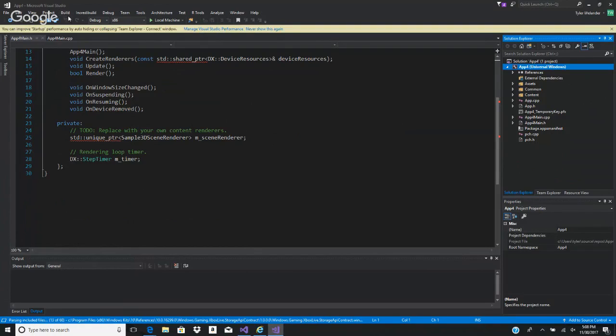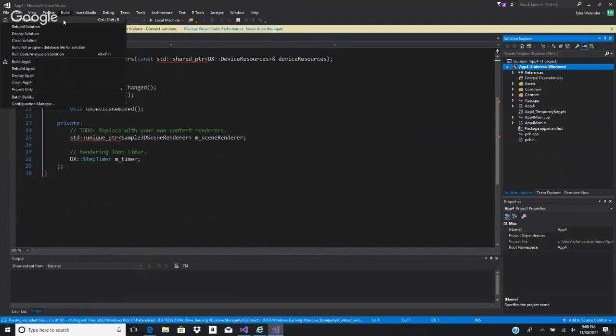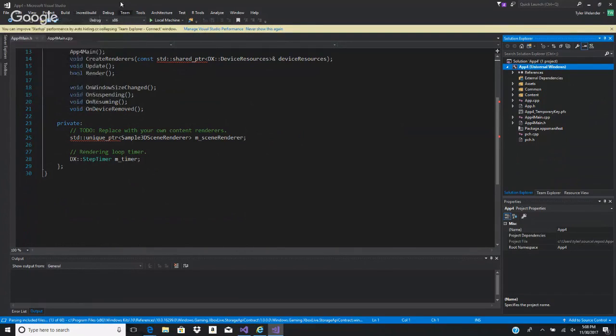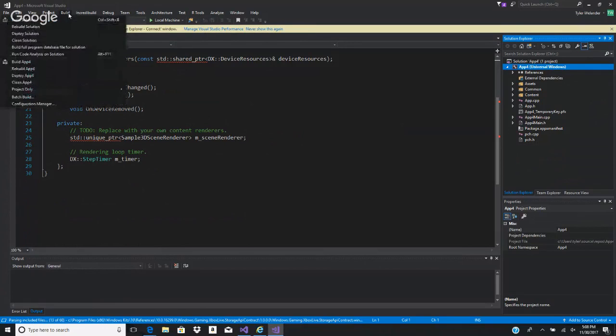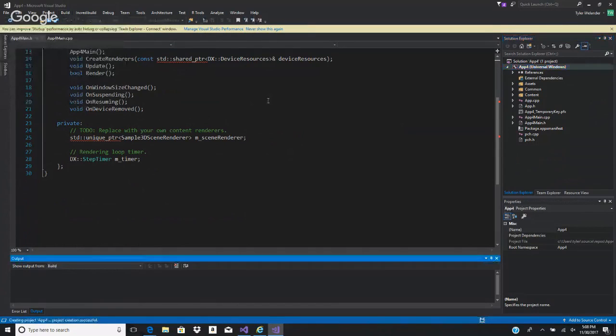And so we're going to first build the solution. What you do is you go up to the top, press build, then build solution. After you build it for the first time, it doesn't matter if you press rebuild or just build, they work the same way. This will take a minute or so to compile.